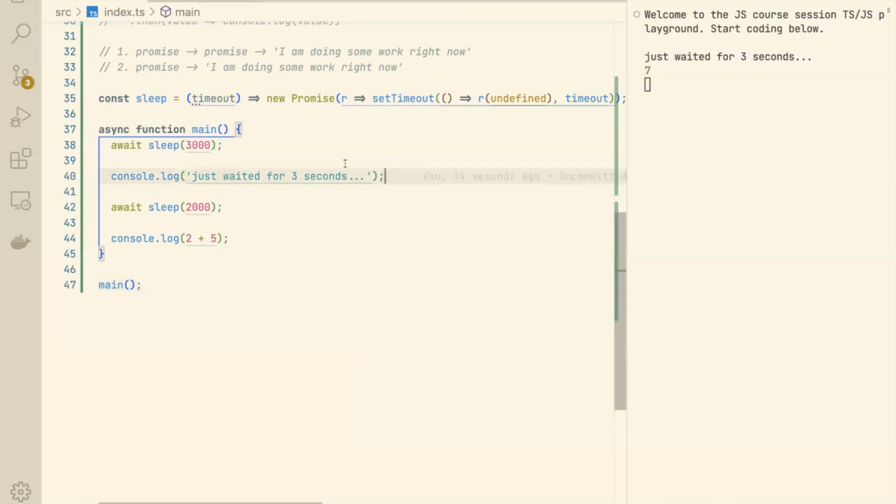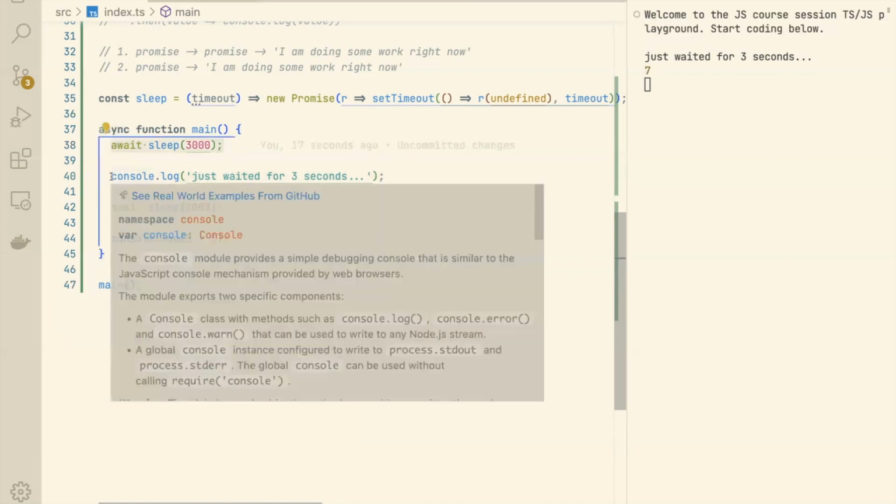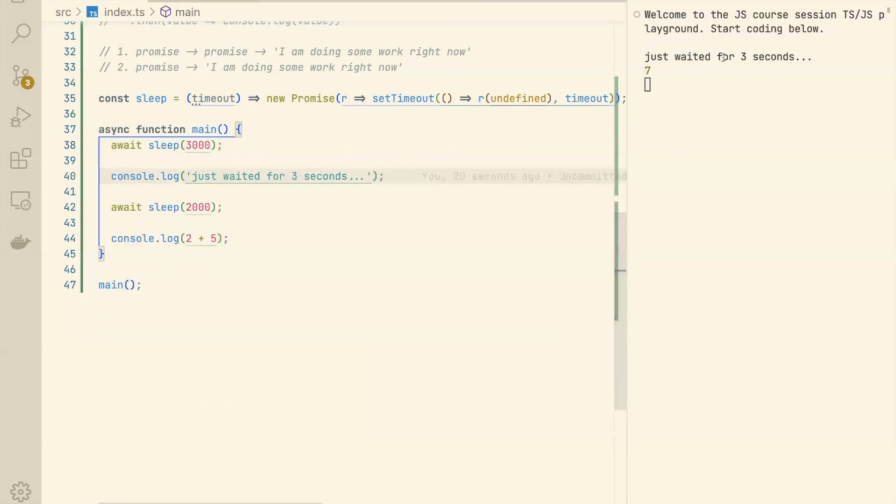Let me console log again. So the way this is going to work, we will wait 3 seconds, then we will see this text console logged in the terminal. Then we will wait for another 2 seconds, and we will have 7 console logged in the terminal. So I'm going to save this file again to start the process. So we're waiting 3 seconds, the text, 2 seconds, the number. Okay, so I hope I was able to explain how async await works.